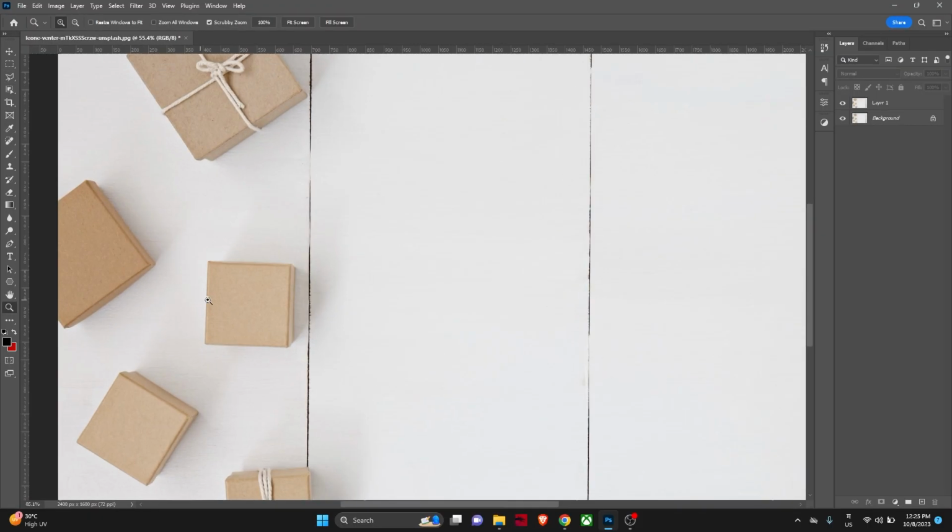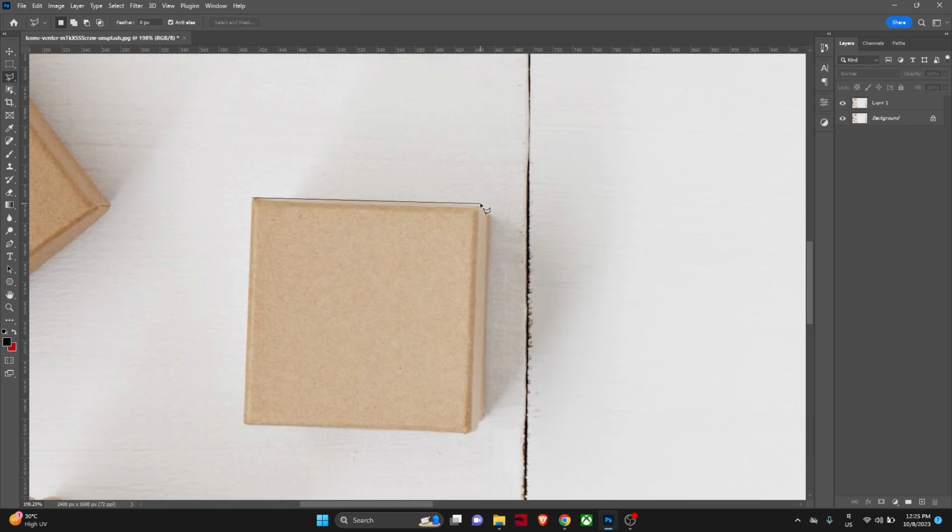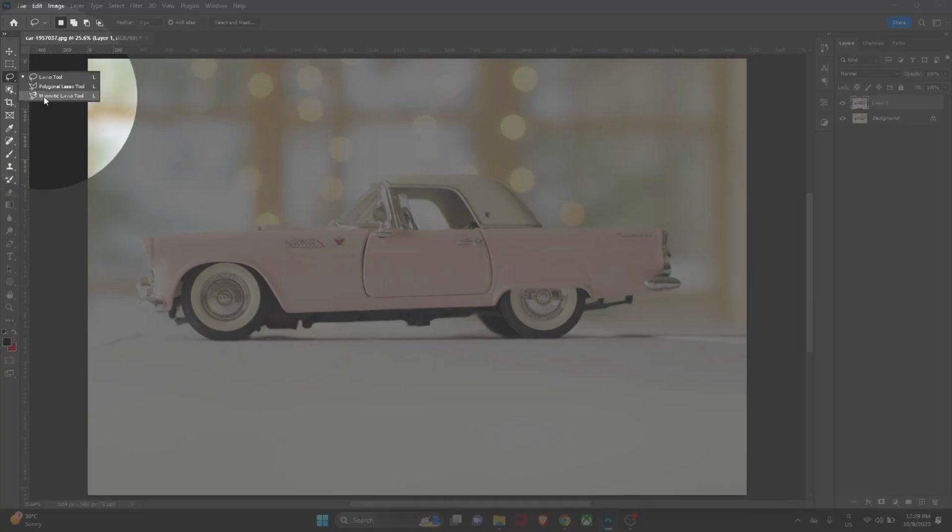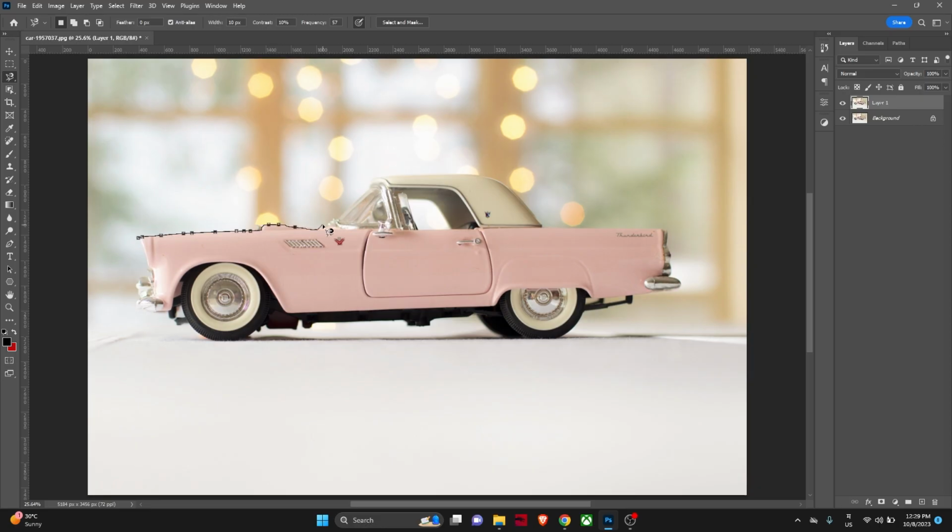Then there is the Polygonal Lasso tool. This tool is like a rope made of straight segments. You click to create points and it connects them with straight lines. It's useful for selecting objects with straight edges. And finally is the Magnetic Lasso tool. Imagine this tool as a smart rope that automatically snaps to the edges of objects. You start clicking along the edge and it sticks to the object's contours. It's handy for selecting objects with well-defined edges.